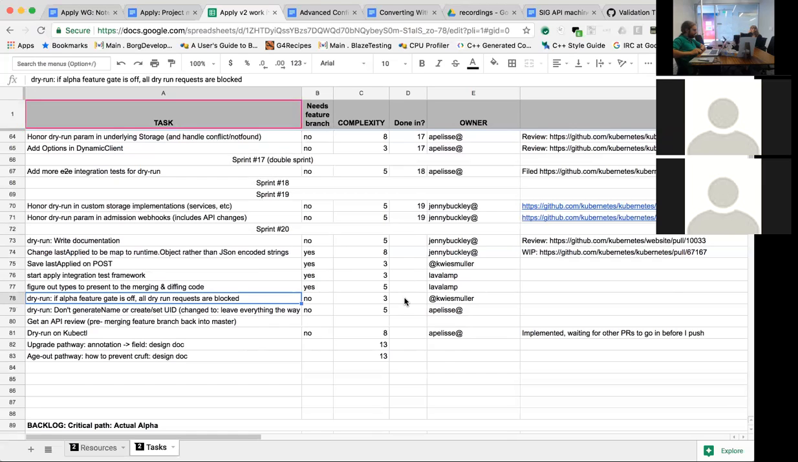We wanted to make sure that the existing behavior is preserved. So right now, if you send a dry run request, it's always rejected. When I say right now, I mean the version that we released three months ago, two months ago.